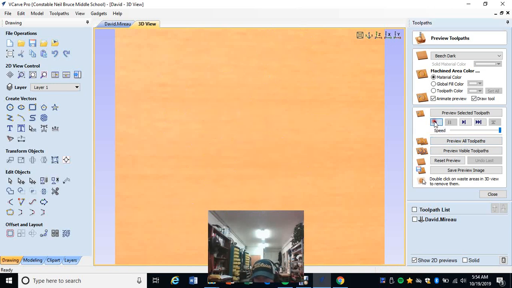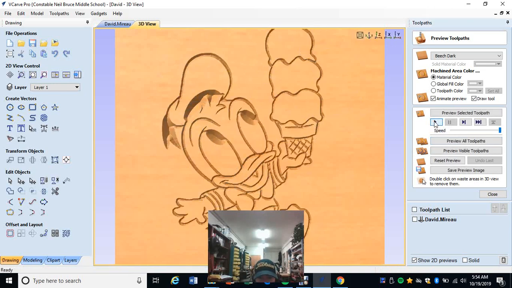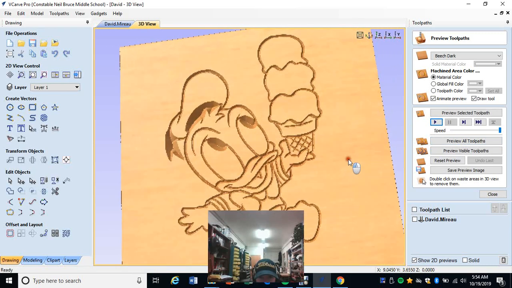And you can preview it. You can see what it's going to look like. You can see how deep it went. It's a quarter of an inch deep maximum, so it won't be too deep, and you notice the deeper sections here. You can flip it around, you can see it's 3D, it's kind of cool.